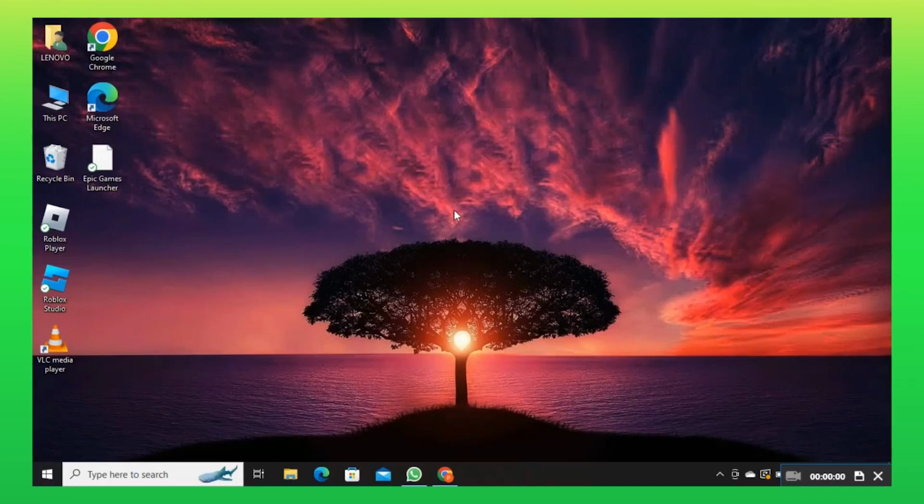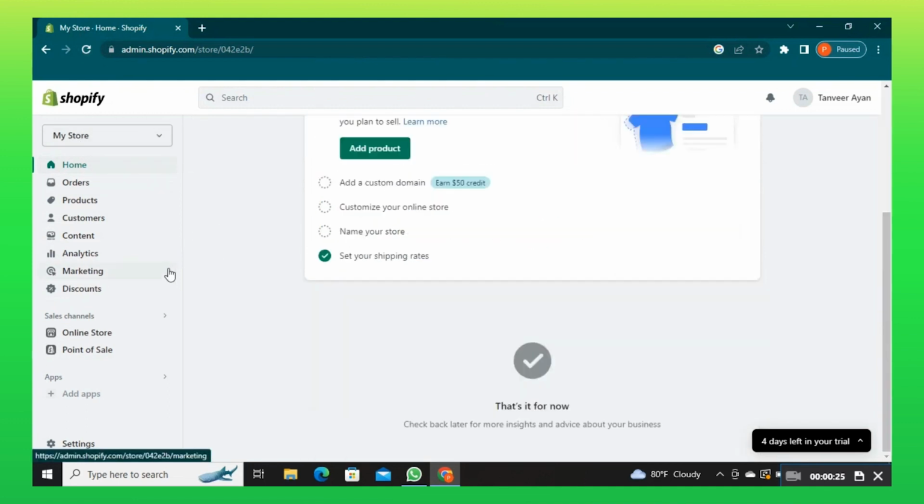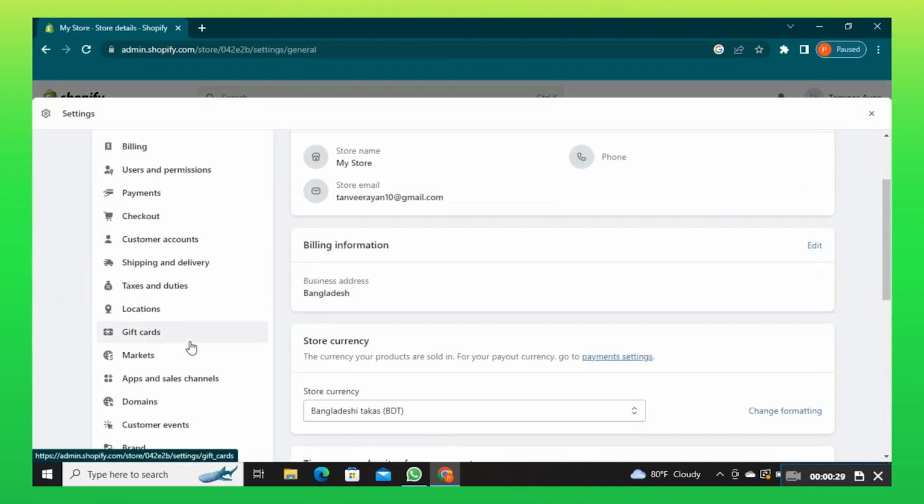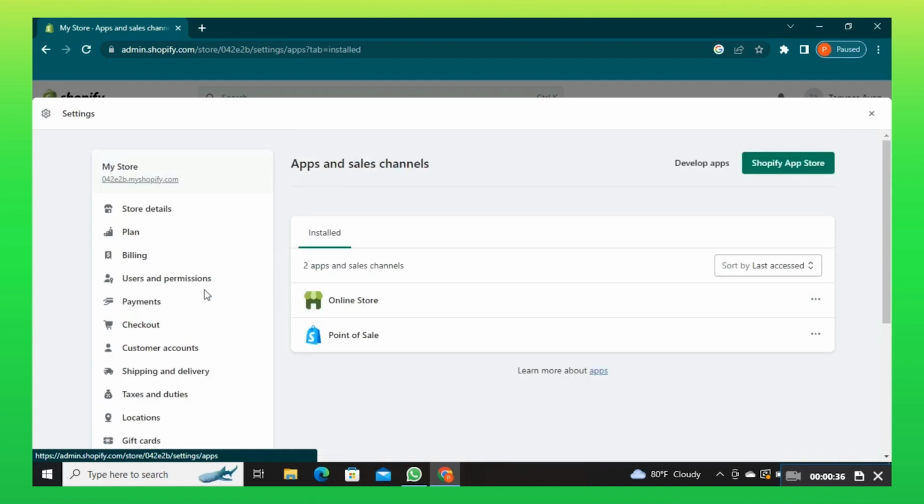Hi everyone, in this video I will show you how to import products from Amazon to Shopify. Open up Shopify in the web browser. Go into its settings from the left corner. Click on Apps and Sales Channels from My Store. Then tap on Shopify App Store.